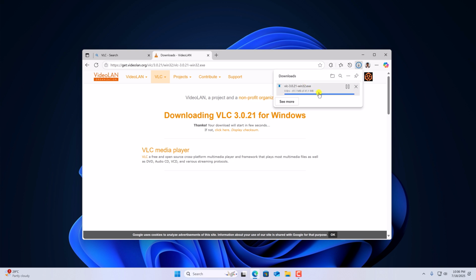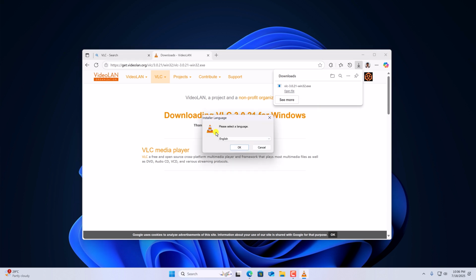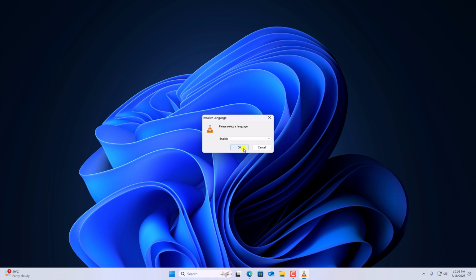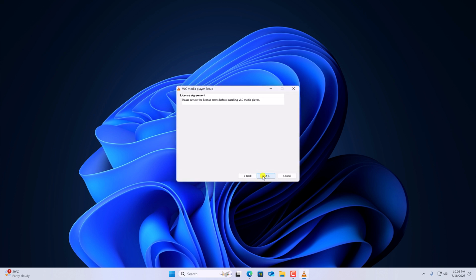Wait for the download process to complete. Once done, simply open the downloaded file. Here we have the installation window. Let me minimize the browser. From the drop-down menu, select your language, then click on OK. Here click on Next. Click on Next.